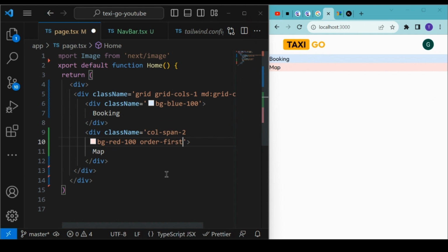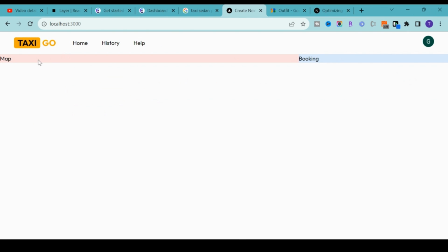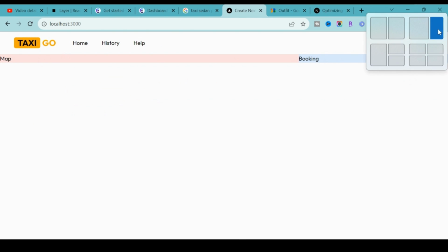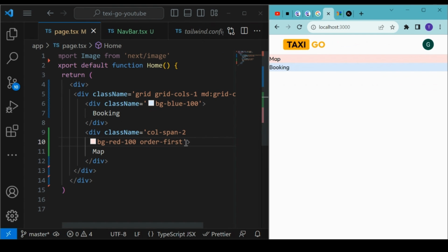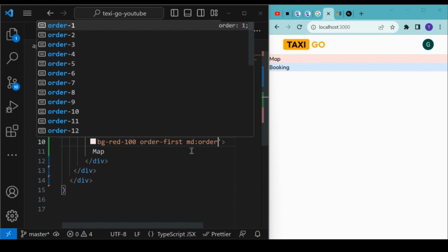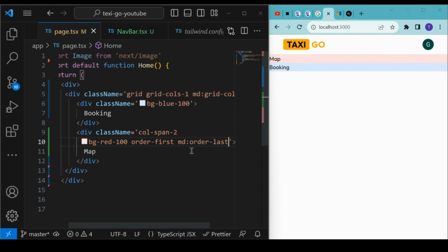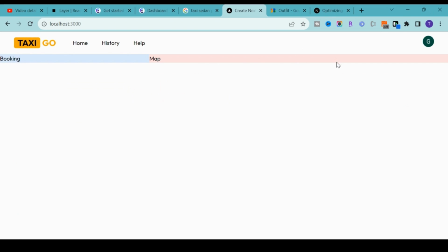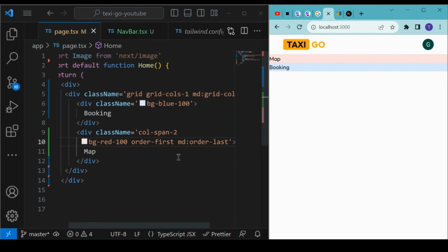Also if you want the map at the top, you can just mention here order first. If you see, it switches, but normally the map comes here and booking comes here, right? But when the screen size changes, it will change. This functionality you can apply only when the screen size is smaller. When the screen size is medium, you can mention order last. So if I increase the size, the map will be on the right hand side, as we expected. I hope you understand this one. But right now I don't want this order thing, so I will remove it and save.